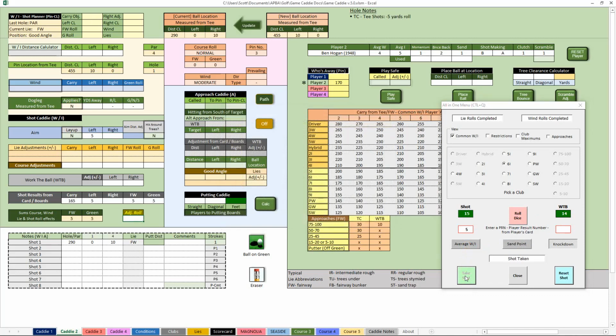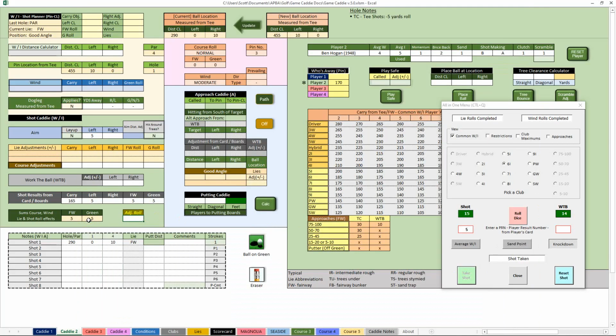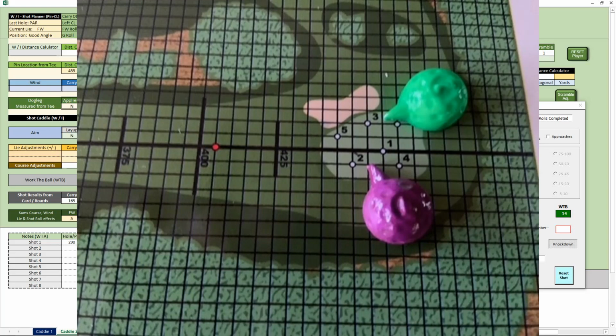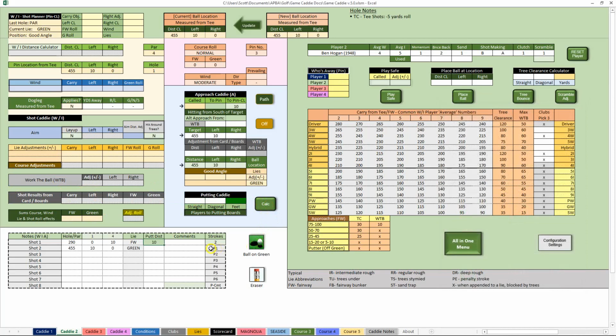It's right on the pin, but we have 5 yards of green roll, and so it's going to go past the hole by 1 straight line. So we'll put a 1 in there, do the calc. That's 10 feet, record the shot with the ball on green, and now we've got both players on the green, and you can tell that again by looking up here and seeing that there's nobody there.